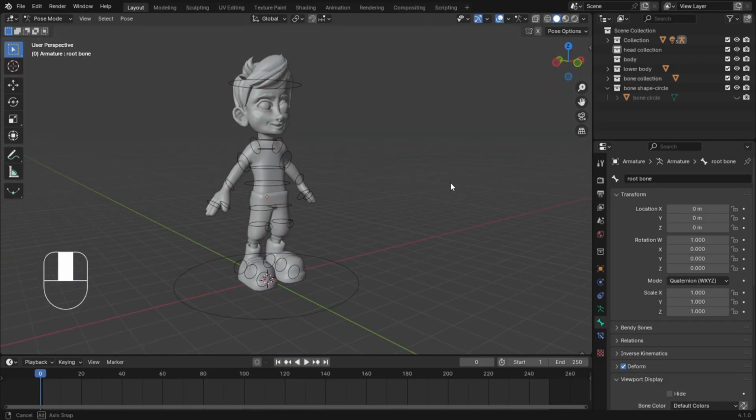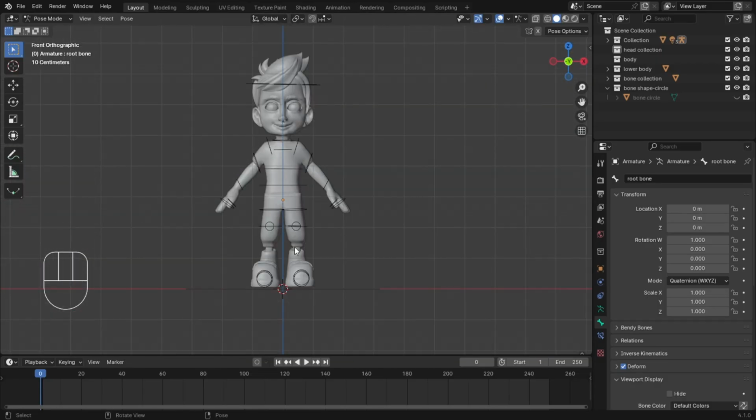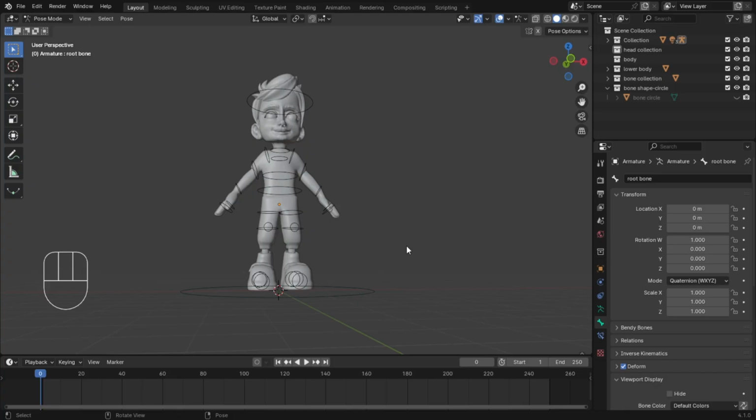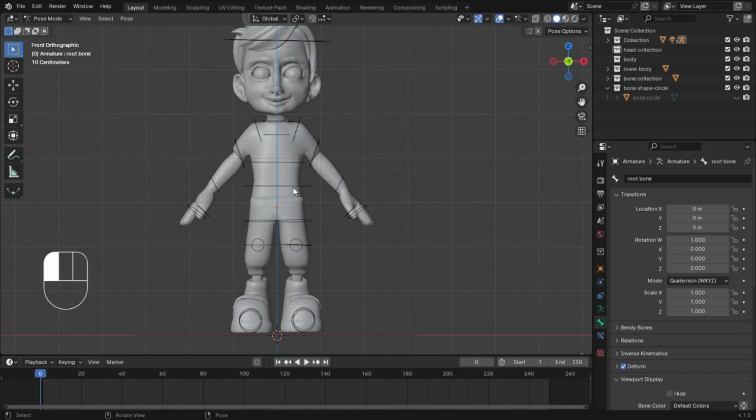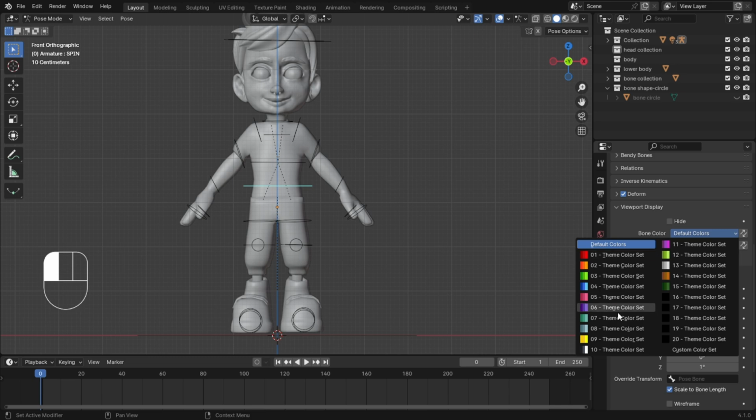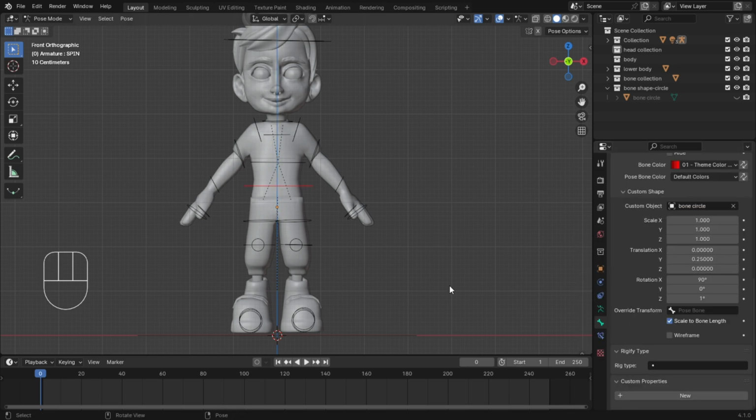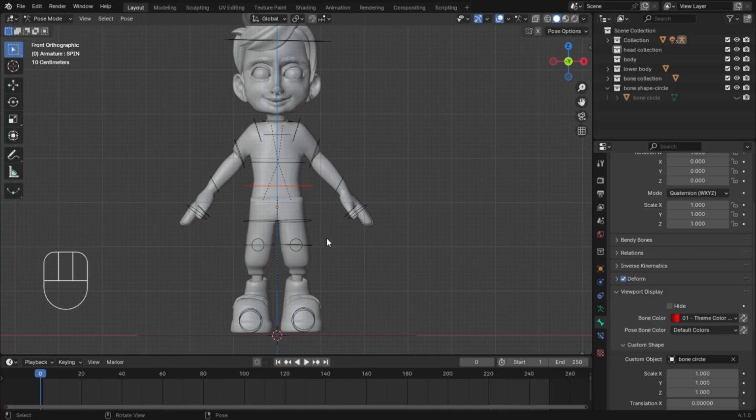Now our rig is basically ready to be animated. However, there's a couple of things I want to change. I want to add a bit of color to some of the bones, right? And it's actually very simple. So let's start from the spine. Back to my bone properties. I'll go to bone colors and change to red. Right? I'll change it to red.